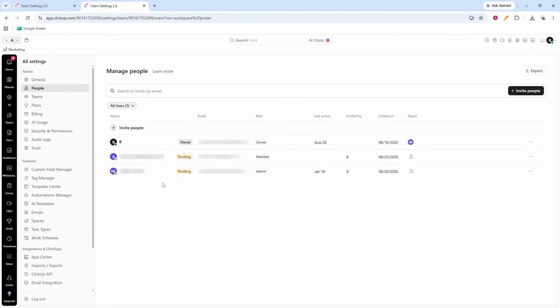Next, move to the far right side of that person's row and click the three-dot menu. This opens additional options related to that user. From there, select the option to change their role. You can then choose the role that best fits their responsibilities, such as member, admin, or another available role in your workspace. Be thoughtful here, because workspace roles usually affect what someone can do across a wider area of the platform.